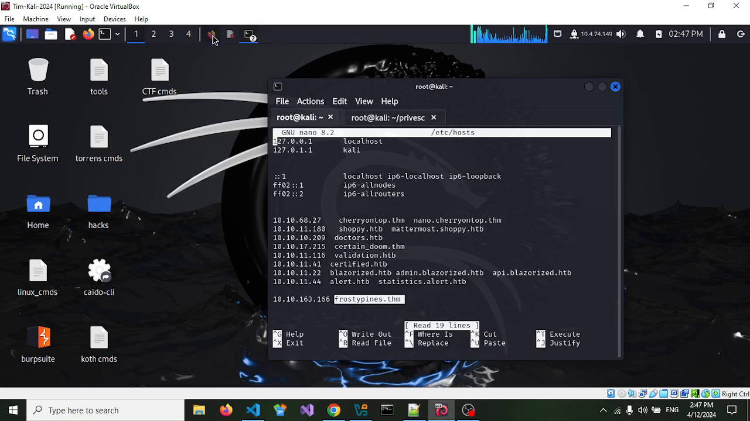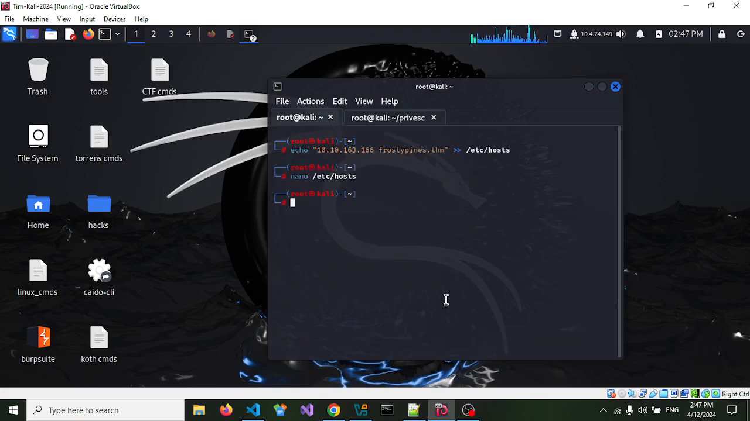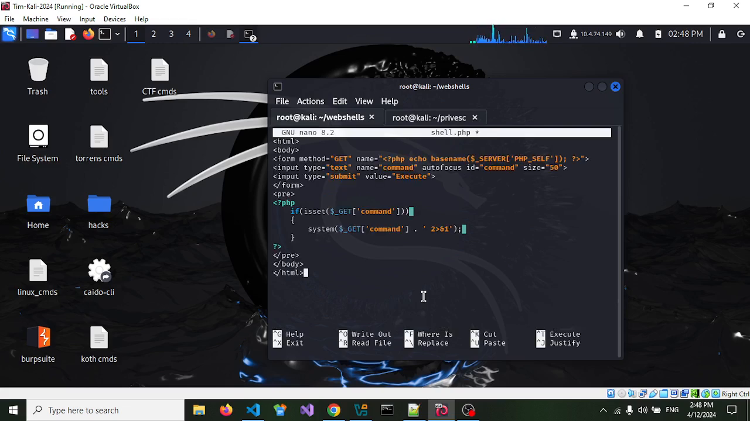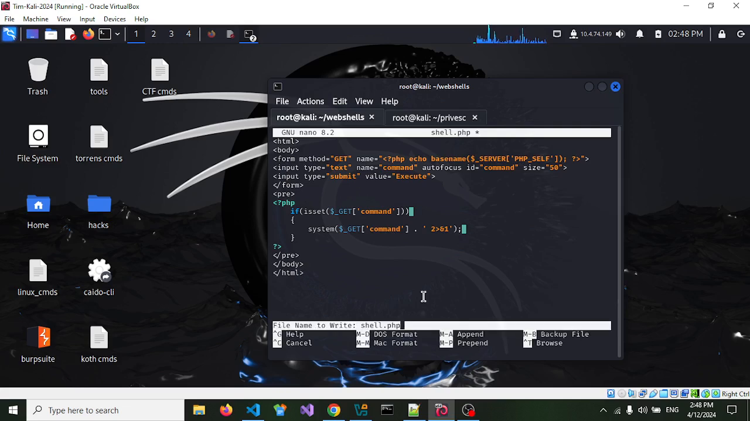So we'll copy that, go back to our terminal. We've already saved that in there. So we'll go to our web shells directory. We'll do a nano shell.php. We'll paste that in there. Do Control X and save it.